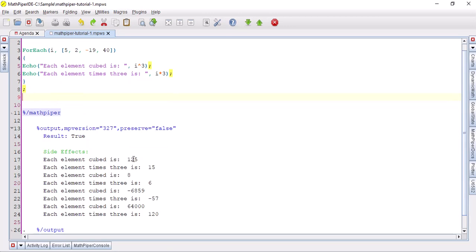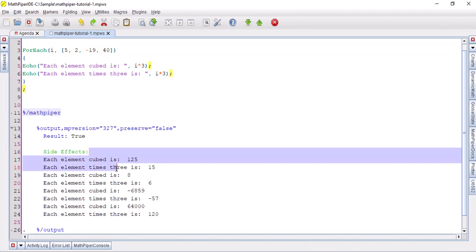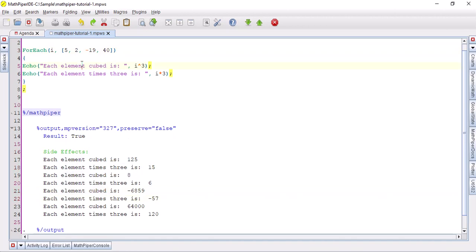Now, each element cubed is 125, okay? Each element times 3 is 15. So what does this do? Well, it's going through each element. Actually, my wording here doesn't make sense. Let's do it like this, this element, so it makes more sense. Okay, so it takes the first one, 5. 5 to the power of 3 is 125, and then 5 times 3 is 15.